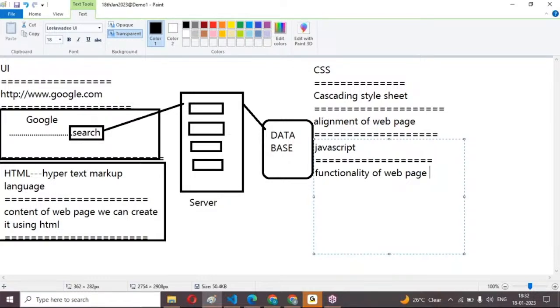Next we can write CSS, JavaScript, jQuery. jQuery is giving an additional, extra library. It's an external library of JavaScript, and we call it jQuery. Here we can add jQuery to our application. JavaScript is giving functionality of our application.